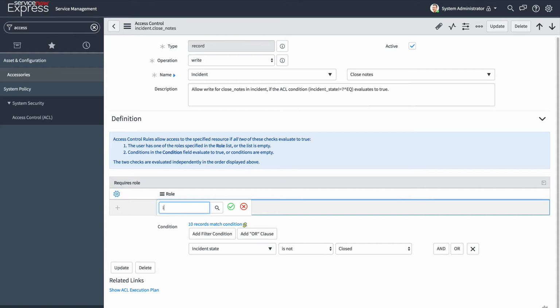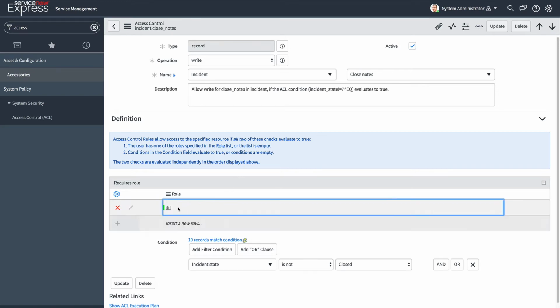So if I only wanted ITIL users to be able to have write access to the close notes field, I would go ahead and add the ITIL role here. By leaving it blank, you're allowing all users to have access. However, be aware that it is an and condition between the role requirements as well as the new condition-based requirements.